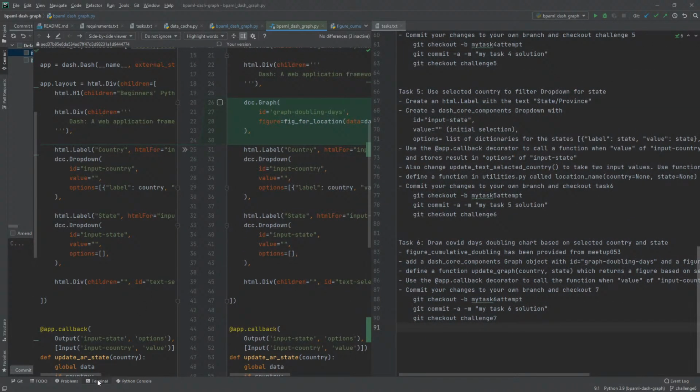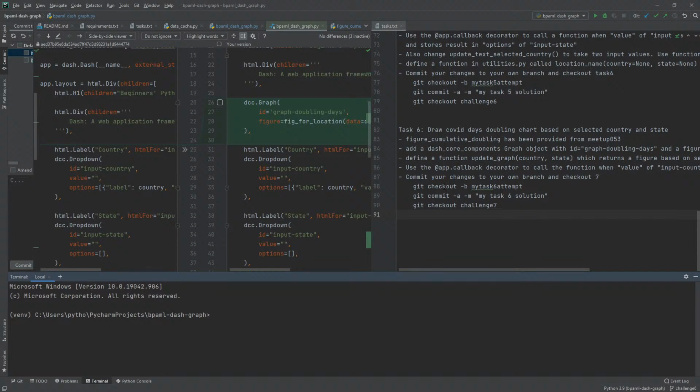So I can open up my terminal and check out a new branch. -B says create a new branch. We'll just call it attempt 6. I can commit those changes, and it's just easy to commit my changes first before I try to bring in the changes from the main repository, because there's going to be clashes, because obviously we're both trying to do the same thing.